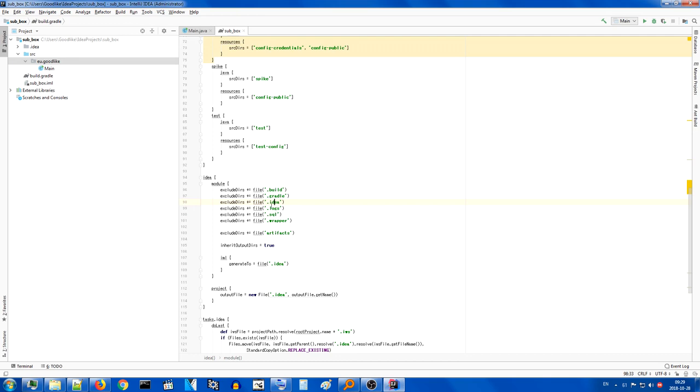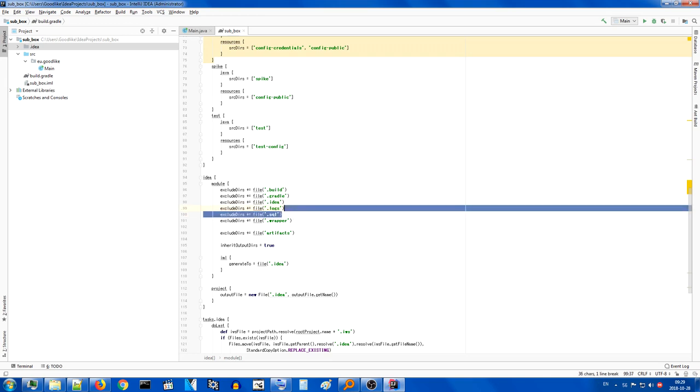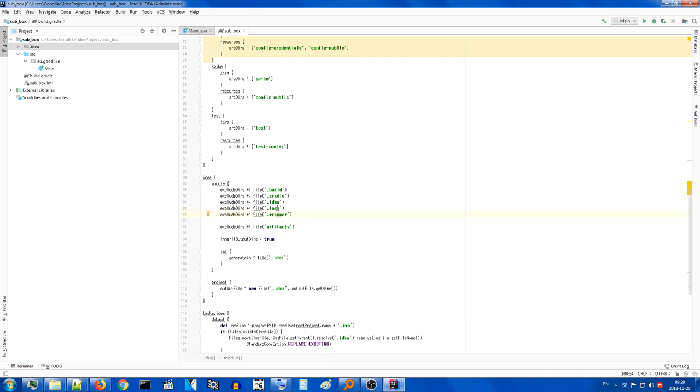We'll explain later. IDEA is general IDEA. .logs is for logs. SQL is for SQL. We don't need that right now. No, actually, wrapper is here. Gradle is for normal stuff. Yeah, Gradle is for various things that Gradle will produce, but not the wrapper. The wrapper will be separate because the wrapper will be put with the project.